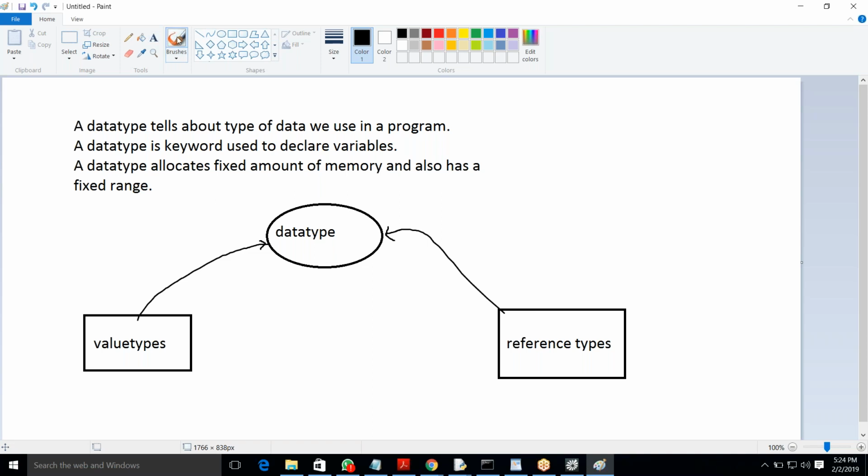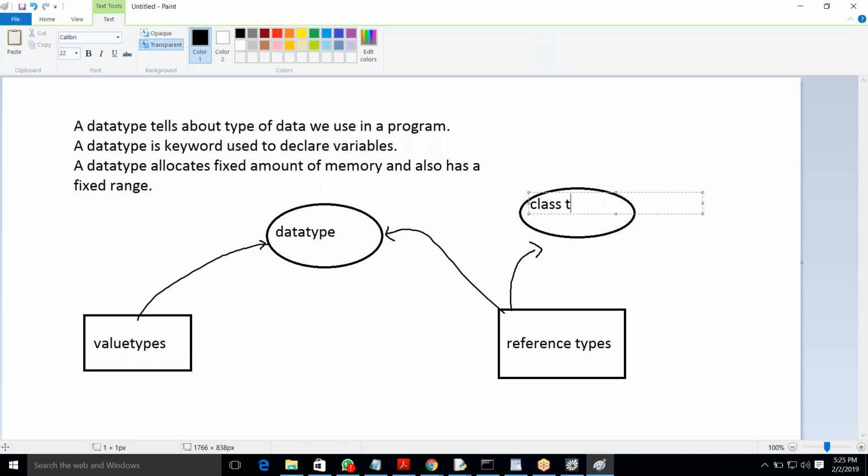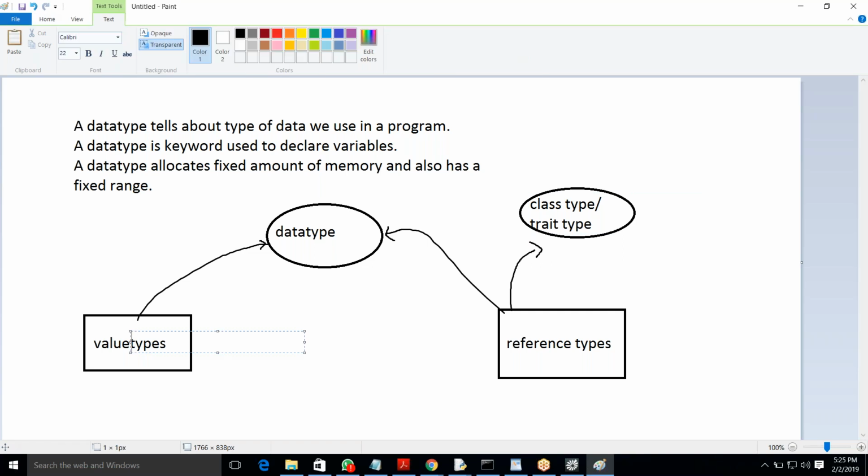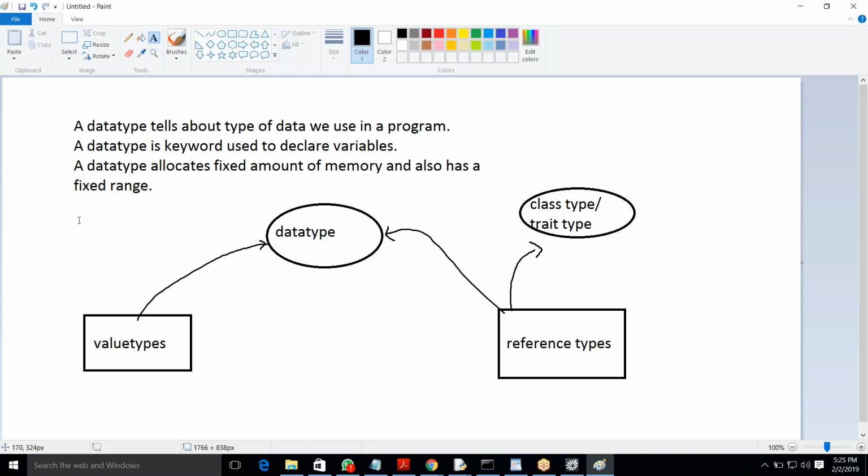Reference types are purely of class type or trait type. So these are something like a class type, or you can say trait type. So these are reference types. Then what are value types? When I say something is a value type, it means they are used to declare values. They are more or less like primitives in other languages like C, C++, C Sharp or Java. In such languages, they are called primitives. You got this point, right?